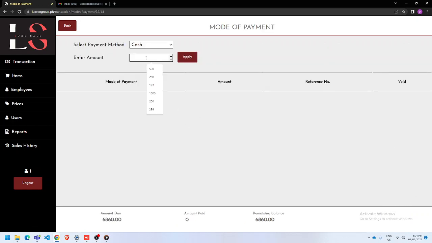Now, you are directed to the mode of payment page. Here is where you select the payment method of the transaction. There are 5 modes of payment: cash, credit card, debit card, e-wallet, and PO. First let us try the cash payment. Select cash and select payment method, then enter your cash amount here. You cannot click Apply if a field is empty. Now, click Apply. Now the table will display a row showing the mode of payment, in this case, cash, the amount you entered, and a blank reference number since it is not required in cash payment.